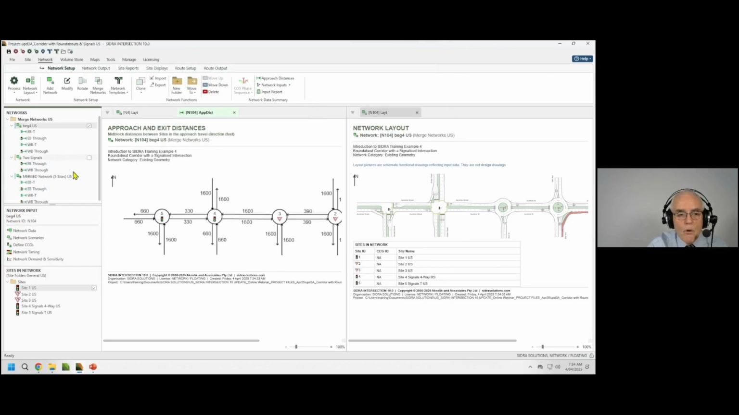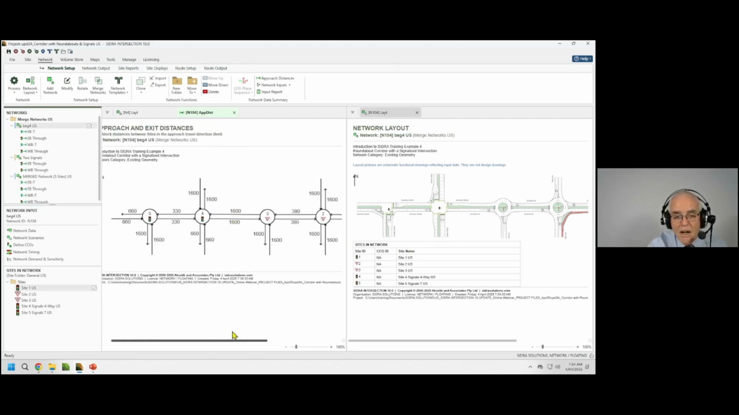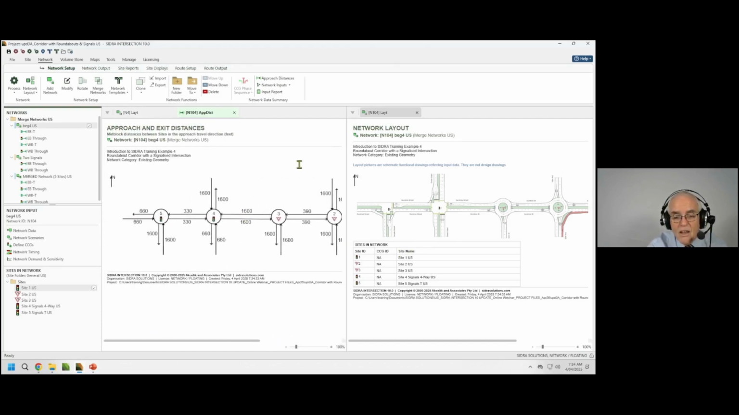So my merged network, you can in fact see that the approach distances display has updated. It's showing the 5 sites now in the new network, but note that distance is 1600. Probably that's not correct. I know that's the default. Note the network layout here also updated when I did that. So I need to actually fix up the distances for the connection between sites 3 and 4.